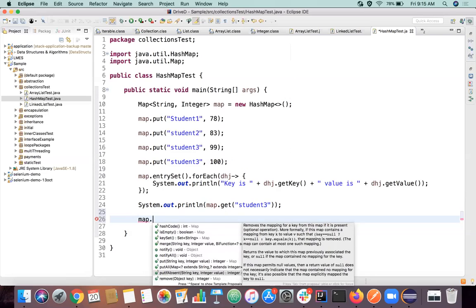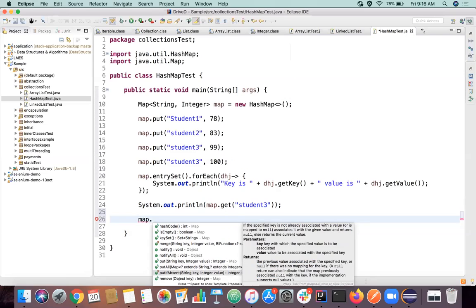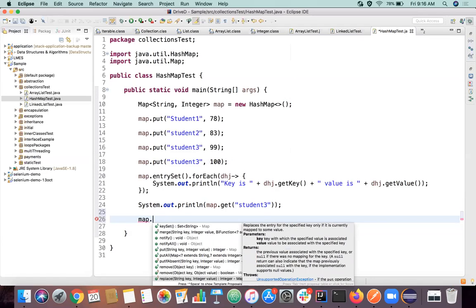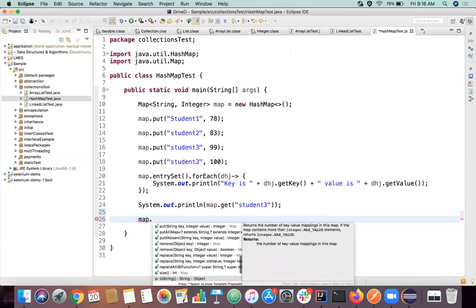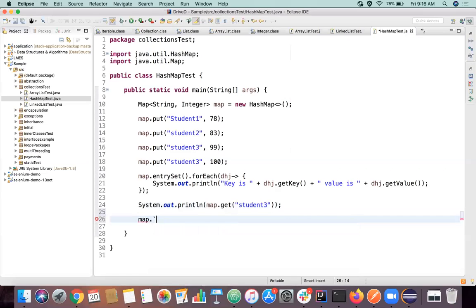With put and put all, I can put many objects together in the hash map. Put if absent method is also there: if some key is not there, then I can put it here. I can remove any value from here. You can replace. I can get the size of the hash map. So these are the general things, right?